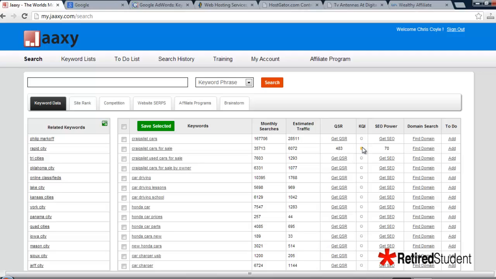So the KQI is just a green, yellow, red light combination. Basically, if it's green, the keyword's good to go. The SEO power is just another ranking metric, which is basically a combination of the first four. The domain search is basically when you find a keyword that you want to rank for, you can come in here and buy your domain straight out of Jaxi.